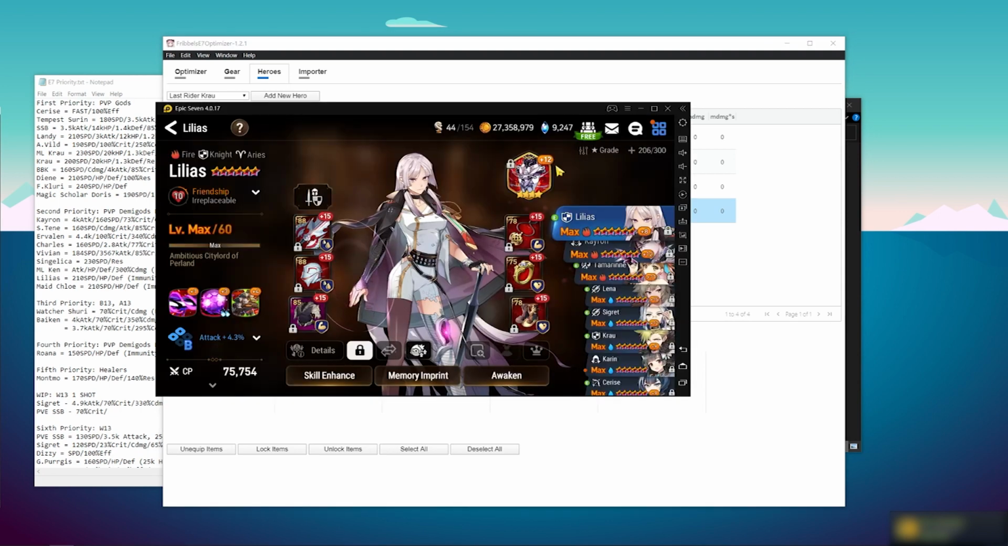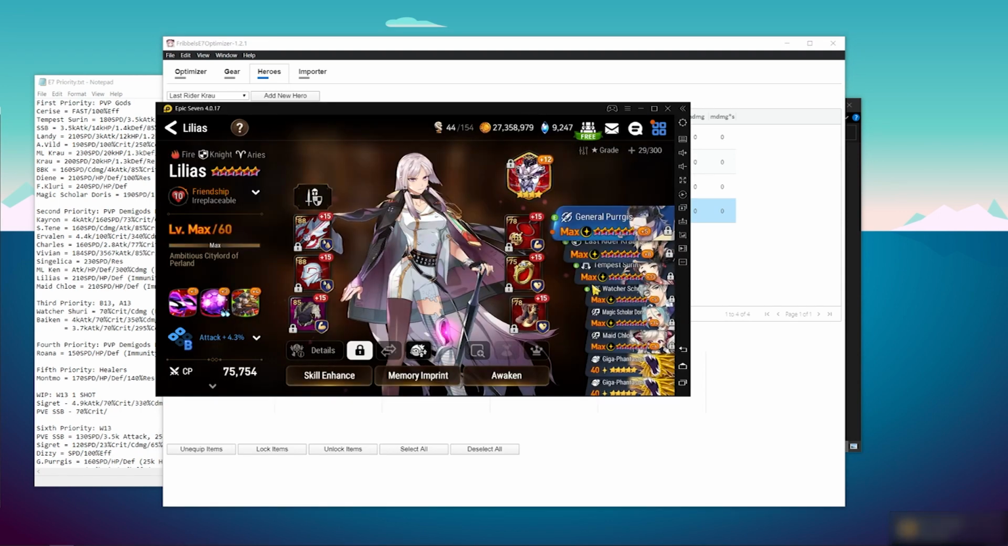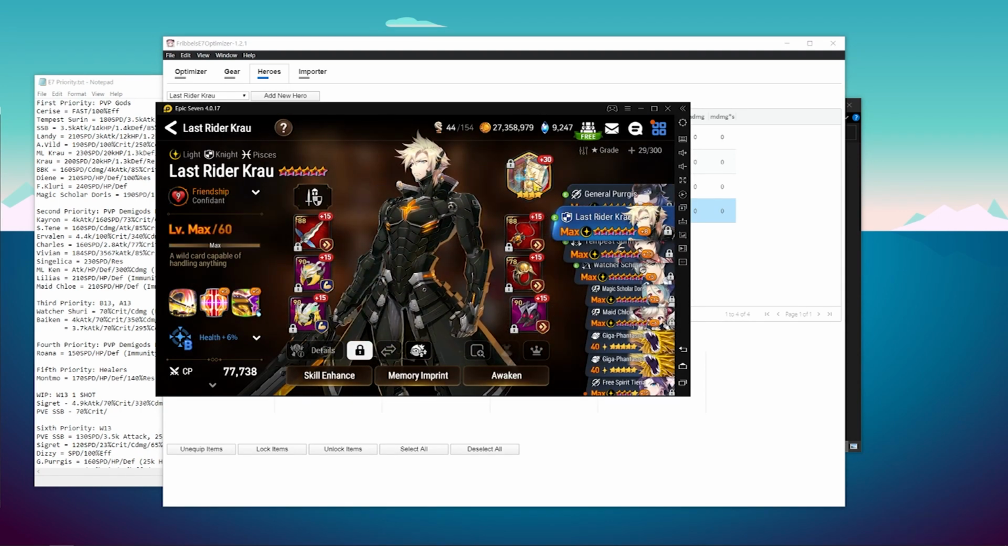You can then add bonus stats, which include artifact stats and imprints. These will be accounted for in the calculation.